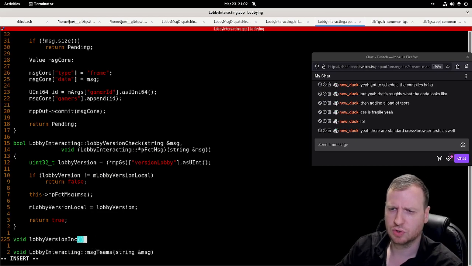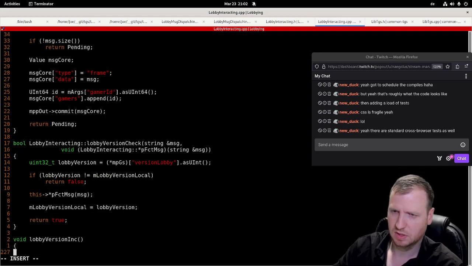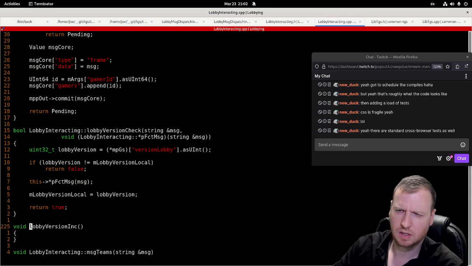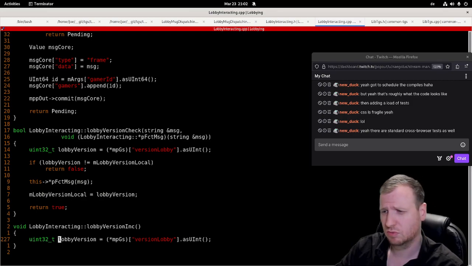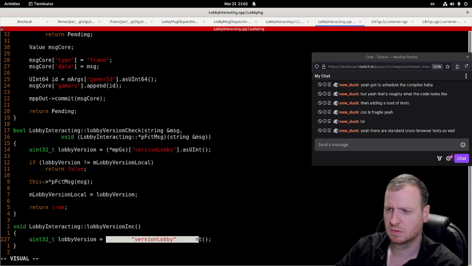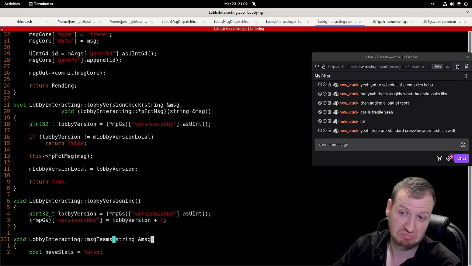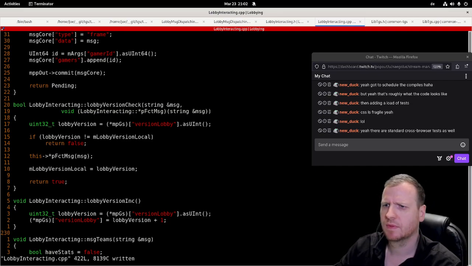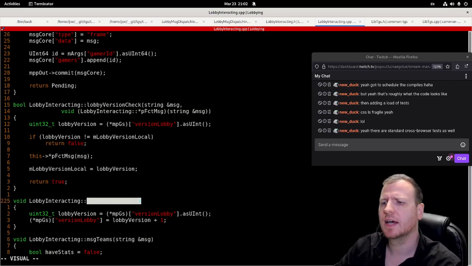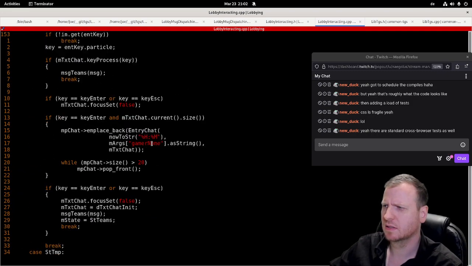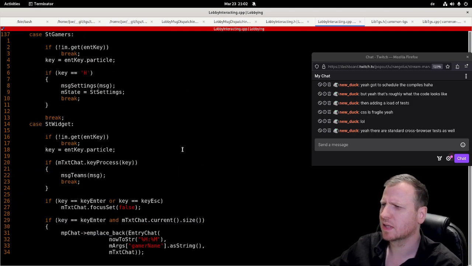And this function should get the current version and increment it, this thing is equal to plus one. And if we add something to the chat, standard cross-browser test as well.